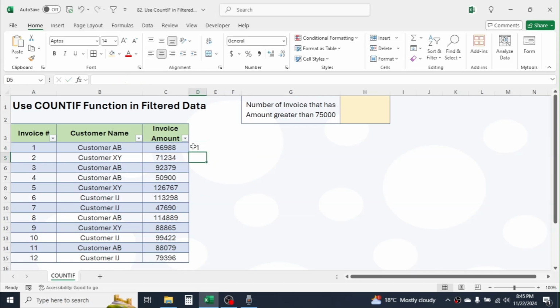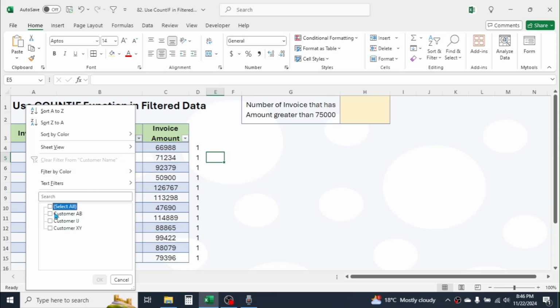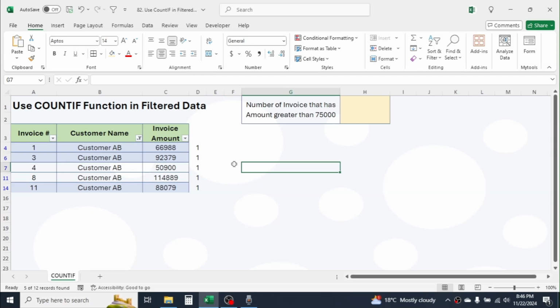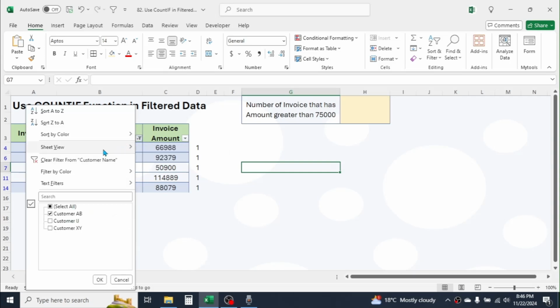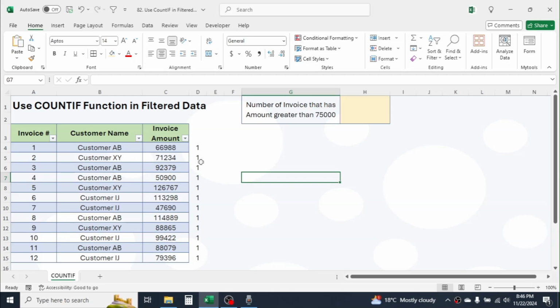Drag the formula down for other rows. Now for the visible rows, the result is 1, and for the invisible rows, the result will be 0. Let me filter this data by the customer name column. Let me take customer AB here. After filtering the data, the other customers became invisible, and the result in invisible rows becomes 0. When I clear the filter, keep your eyes on the helper column. For a brief moment, you will see 0 values that convert to 1 immediately.